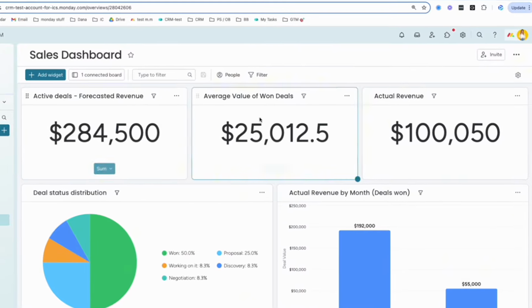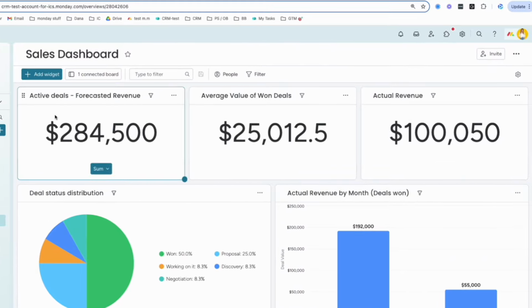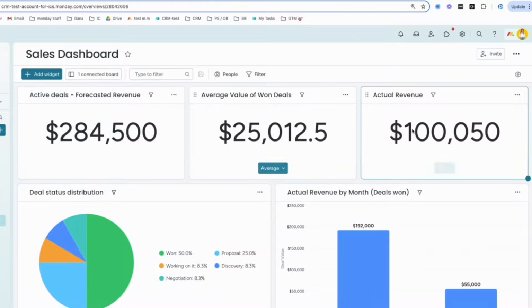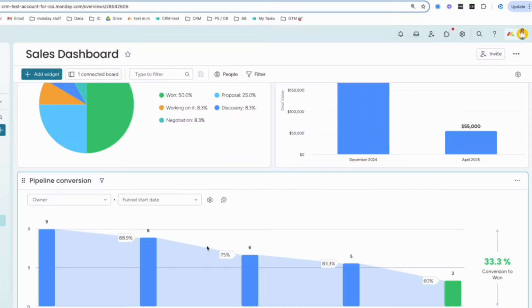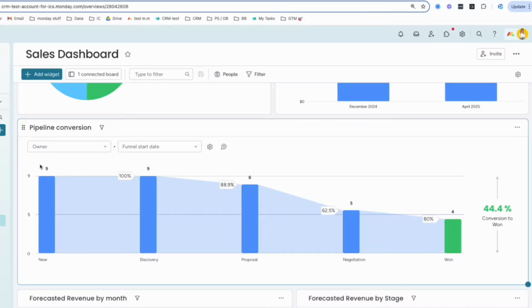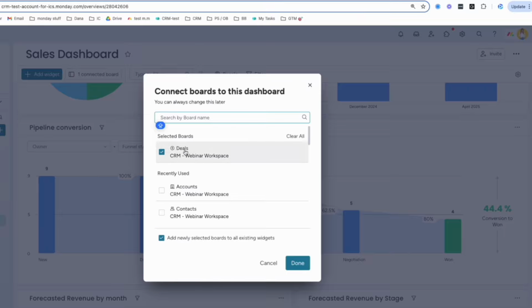So over here, what we see is an example of having all my active deals, what's the forecast revenue, what's the one deal's value, the actual revenue, the stage distribution. Over here, we have the pipeline conversion. Now, this is being taken from the deals board. If you want to connect more boards, you can do so.